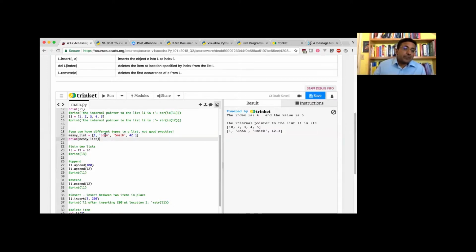You'll have to check, is the item of the list compatible? For example, if I want to add 2 numbers, I can add the first element 1 to 5, for example. But if I try to add John to 5, it will break because it'll say you cannot add an integer and a string. So in general, Python allows you to keep multiple types in a list, but I would give you a programming guideline, always create lists with the same type.